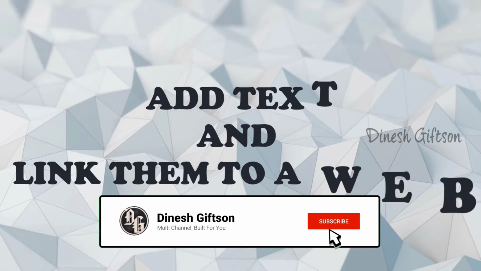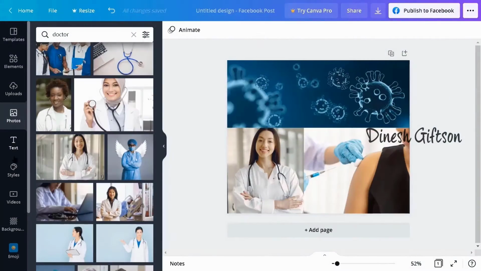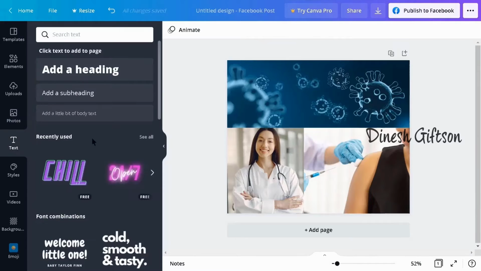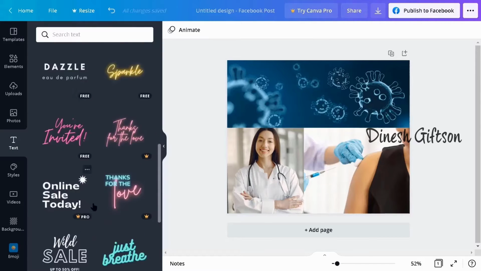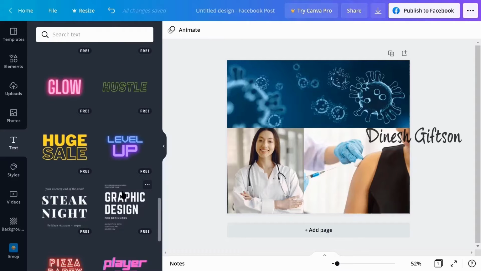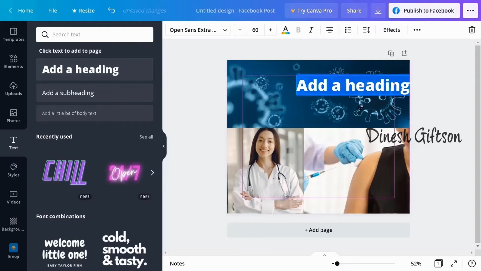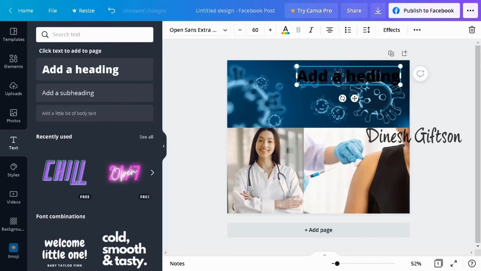So our next step is to add text and link it to a website. Let's start by adding text. There are lots and lots of fonts pre-available in Canva, but some of them require a Pro license to use them. I'm just adding a normal text here. Place this text somewhere at the top so that it's perfectly visible.